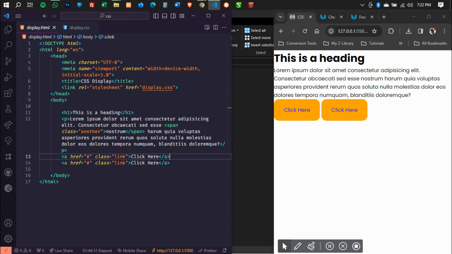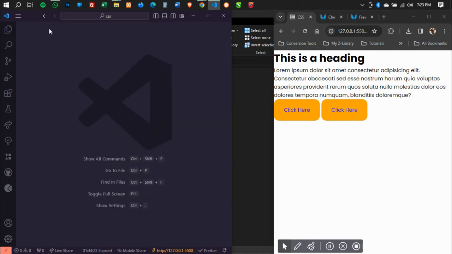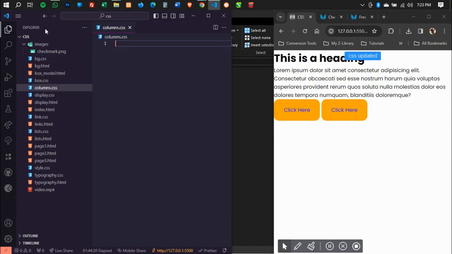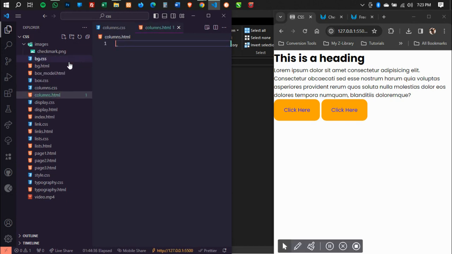Then we'll proceed and look at the next concept in CSS, which we have for today, and it's CSS columns. So let me close this, create another file, and call it columns.css. And then I have columns.html.